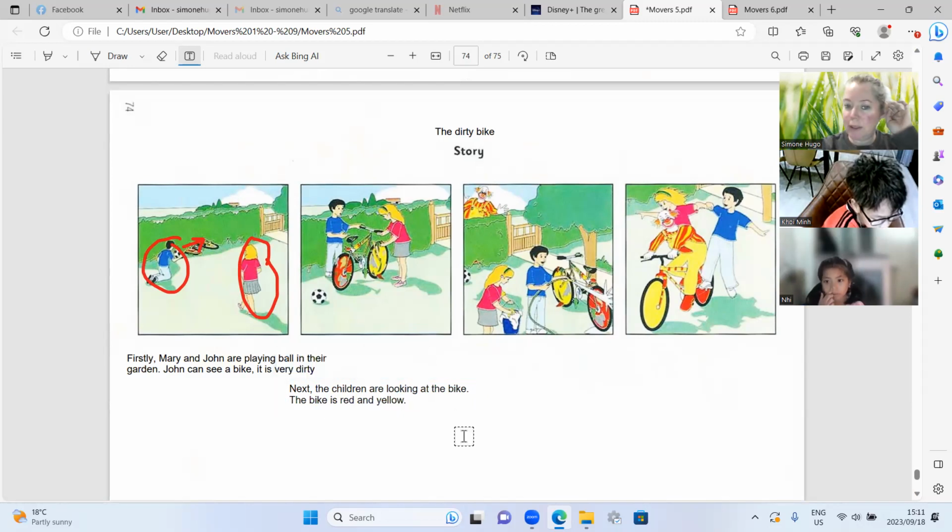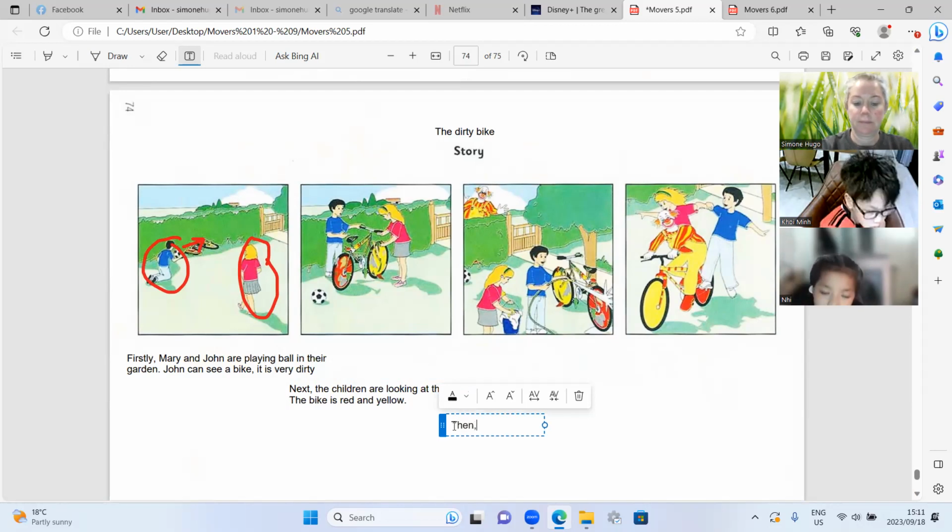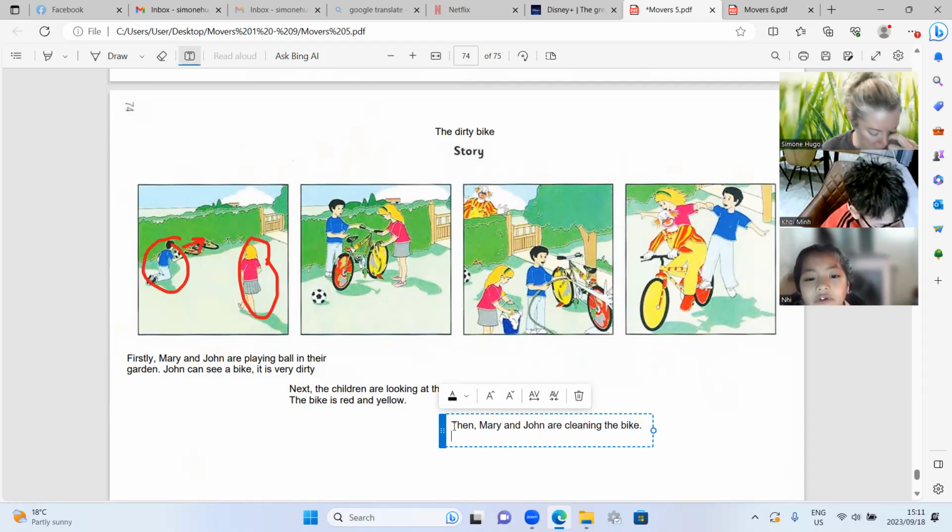Okay, then Bonnie. What are they doing now? Sorry, can you say that again? The sound went away. I couldn't hear you. Then Mary and John are cleaning the bike. The clown is watching them. It is the clown's bike. It is very happy.